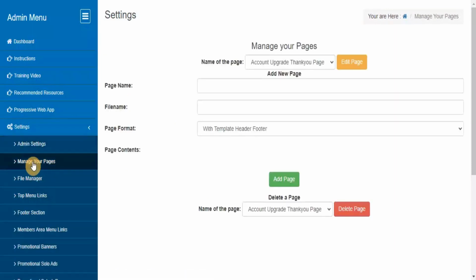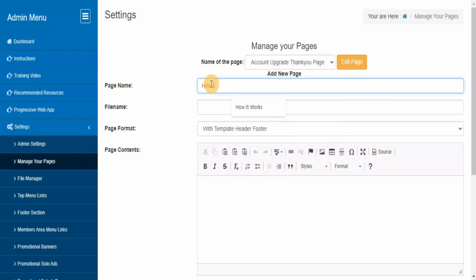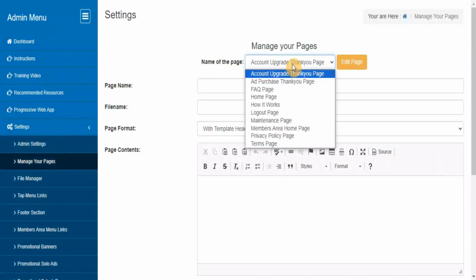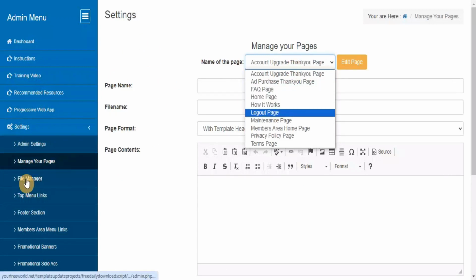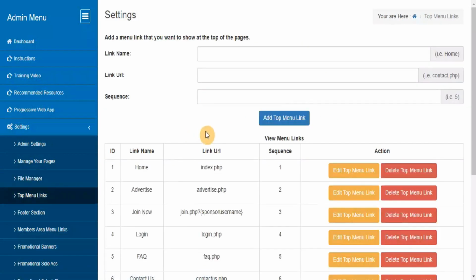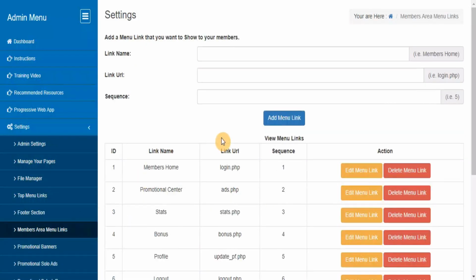Manage your pages. Here you can manage your pages like home, FAQ, login, etc., and add new pages to your system. File Manager. Here you can upload new files or delete the previous uploaded files. Top menu links. Here you can manage your top menu links. Footer section. Here you can manage your site footer links and other information. Members area menu links. Here you can manage your members area menu links.